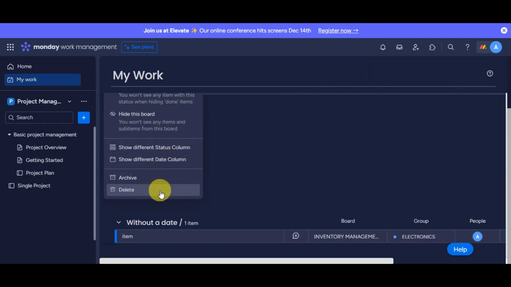And finally, don't forget that this My Work option on monday.com is also available on the mobile app, so you can go ahead and access all of this from your mobile device. And there you have it. That is how you use My Work in monday.com, a powerful tool to help you manage tasks assigned to you across your projects.